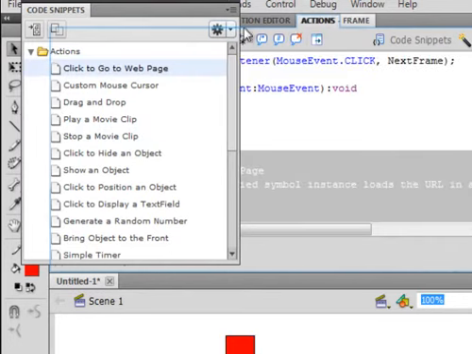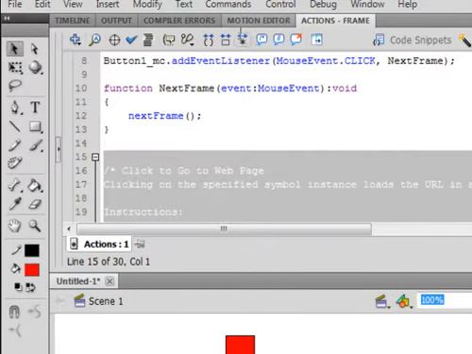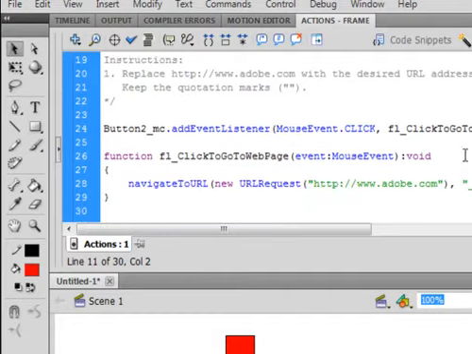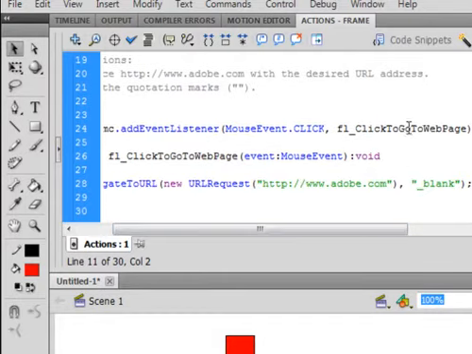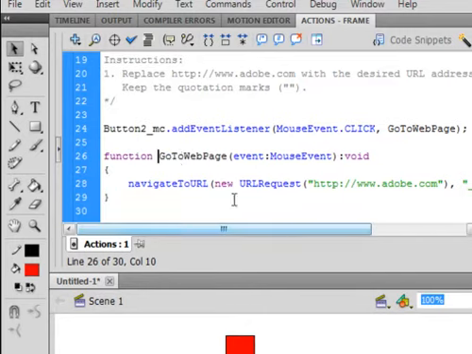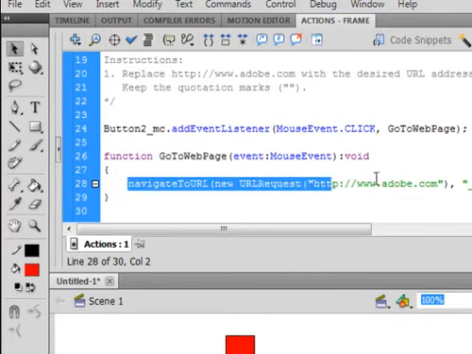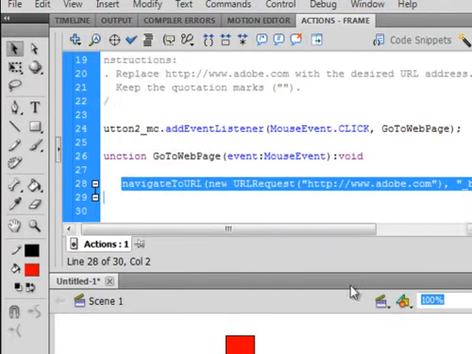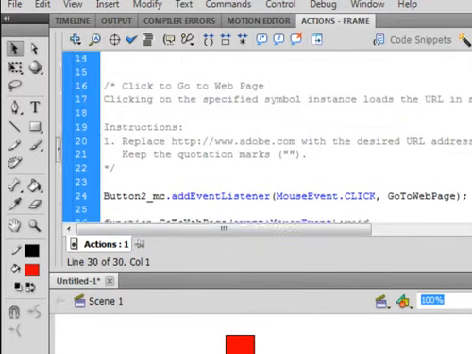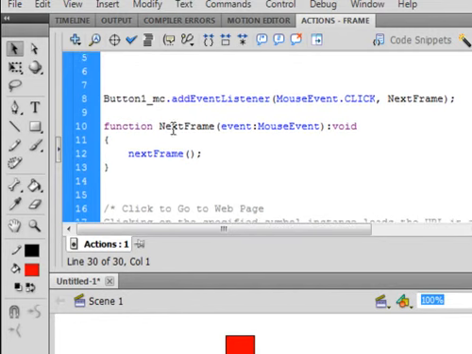Let's do that one again. And if we look at it, here it is. It's button 2. It's go to web page, so we'll leave that go to web page. But in case you haven't caught on, this part here, this layout, except for what's in between these two curly brackets, this and this code here is almost identical.